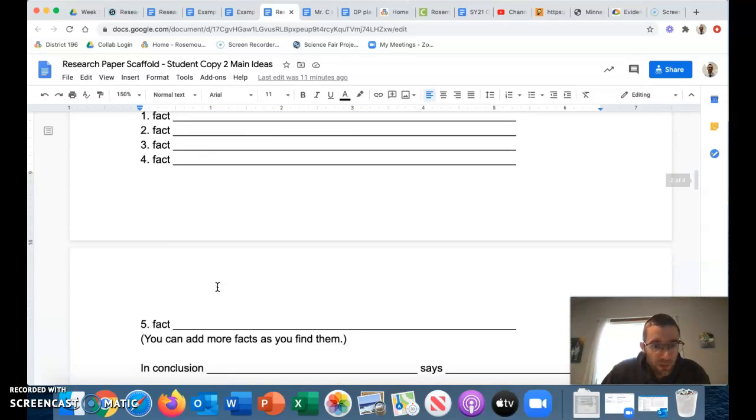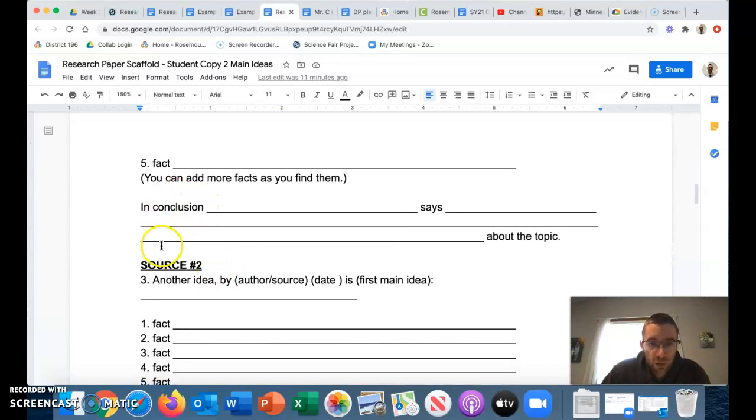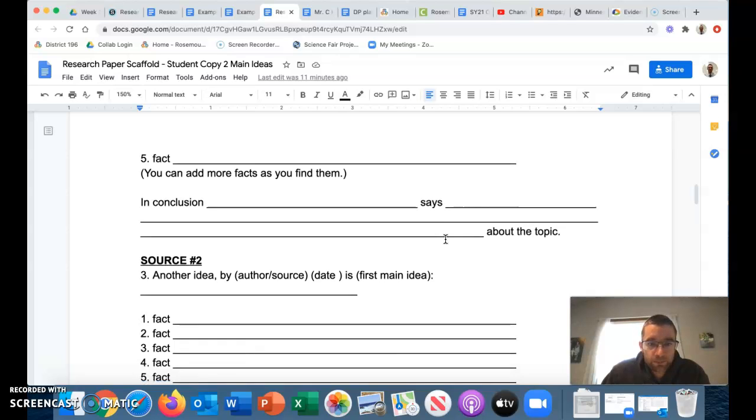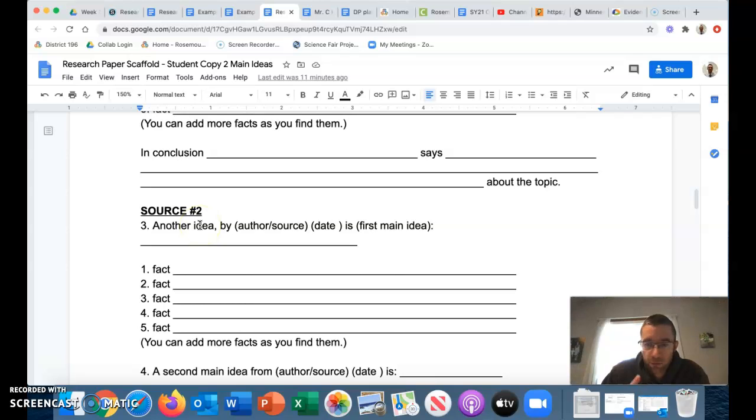Eventually, you are going to get to your conclusion sentence or conclusion statement. So in conclusion, whoever the source is, whoever the author is, you type that there, and then says, and then you kind of synthesize that big idea in this space. Again, get rid of the lines, type in a different color. And then you're just repeating for however many sources you have.